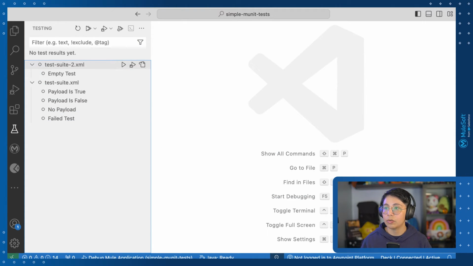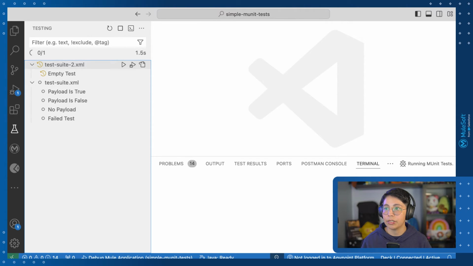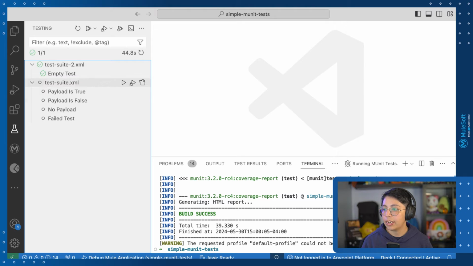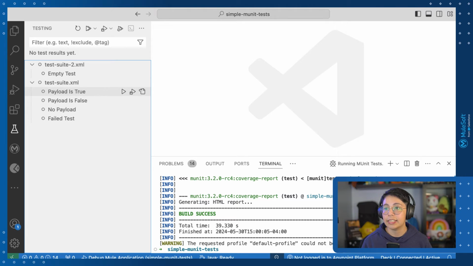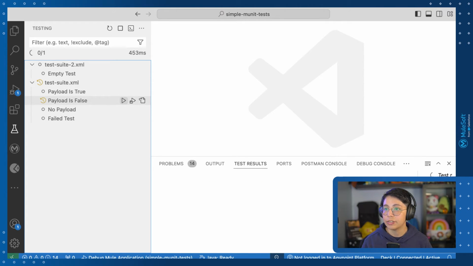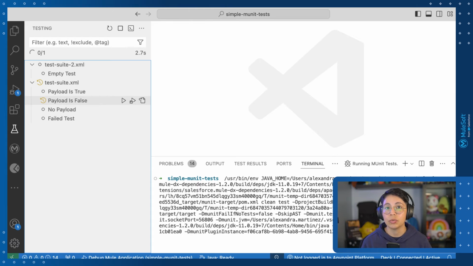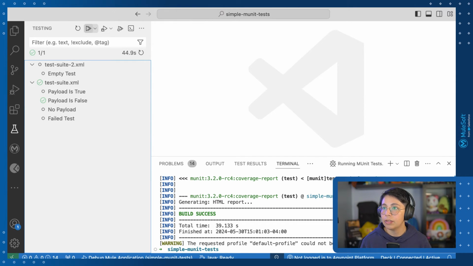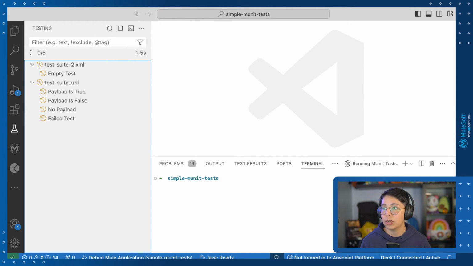You can also run just one single test suite by clicking on this button right here. Just like that, now we have a build success because we only ran one test suite, and we can also run just one single test instead of the whole suite, by clicking right next to the test. There we go. Now let me run all of the tests one more time.